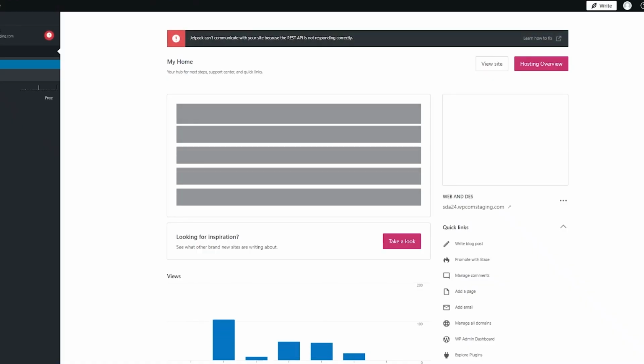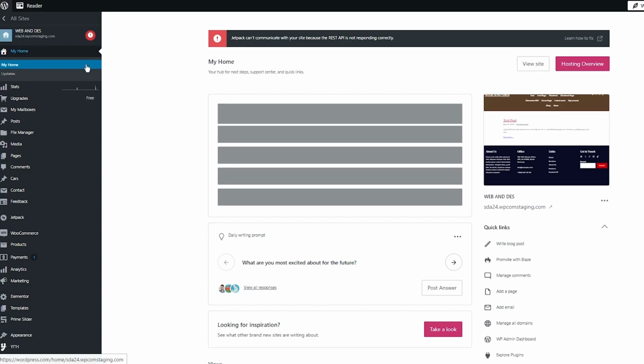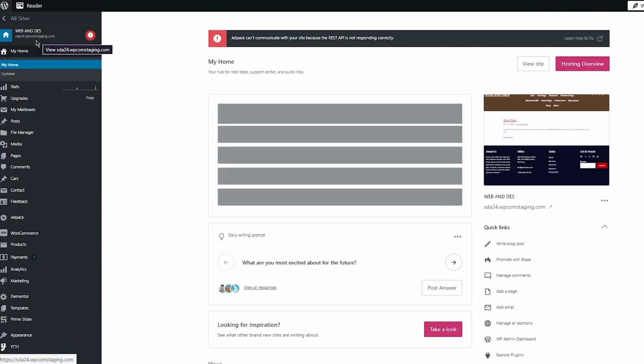Okay. Now in our WordPress, I'm simply going to wait for this to load up. And once this properly loads up for me, we are going to come to this section. Now it says what you're going to want to do is go into your site's settings. Okay. So here we have my site.